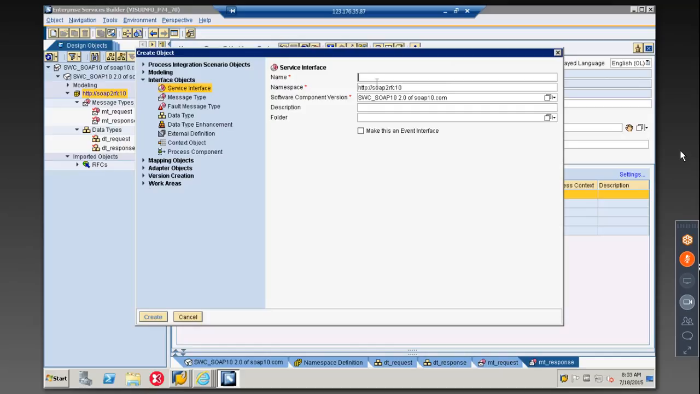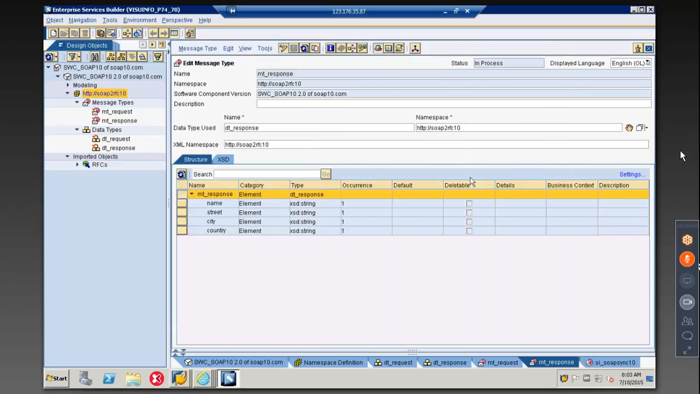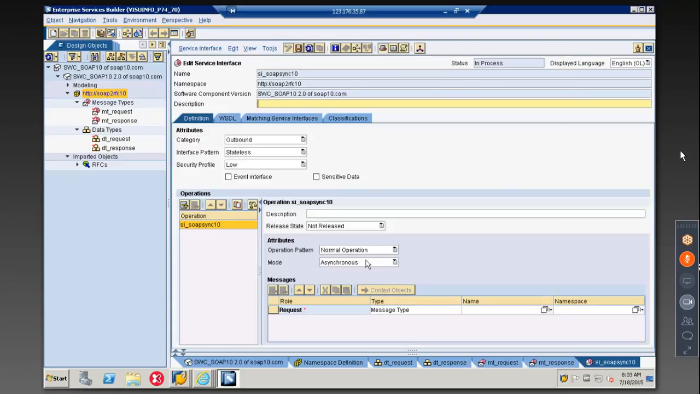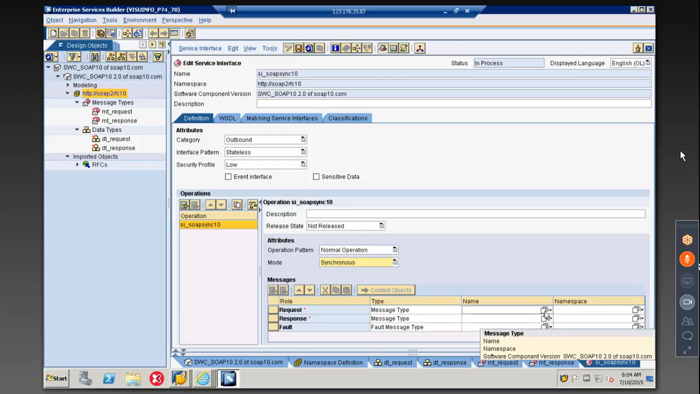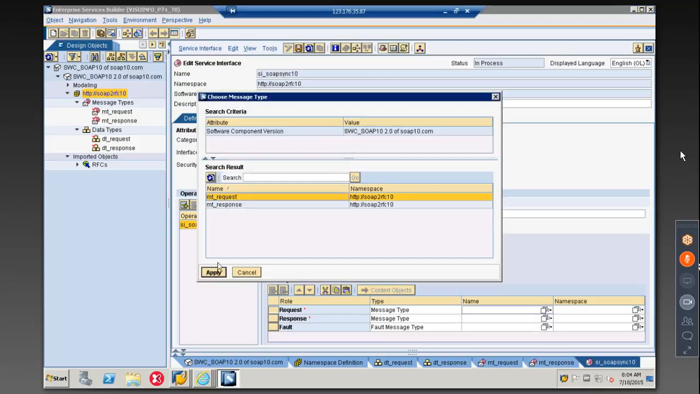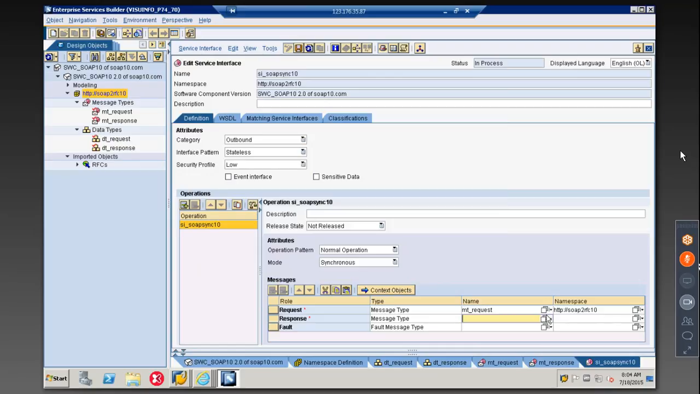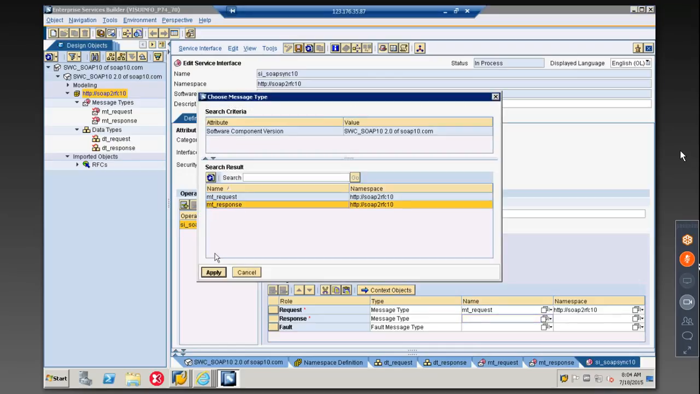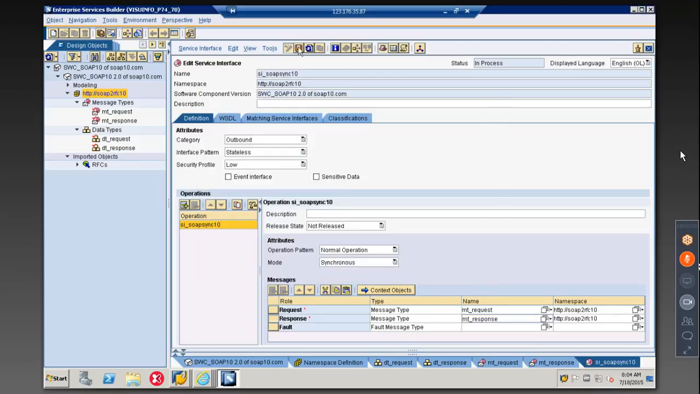My service interface is required only for the sender. On the receiver side we have BAPI_COMPANY_GETDETAIL. That too, this is synchronous. Call it SI_soap_sync_100, outbound, synchronous. When it is synchronous, it will ask for the request and response message types. Request, what you sent, that is MT_request, company ID. Response, what you are getting back, MT_response, name, state, city, country, those details, and then save.